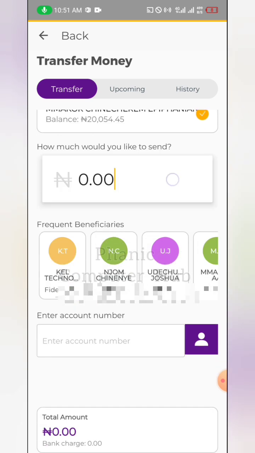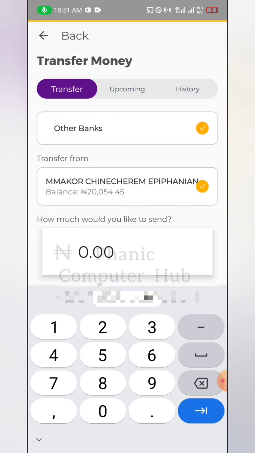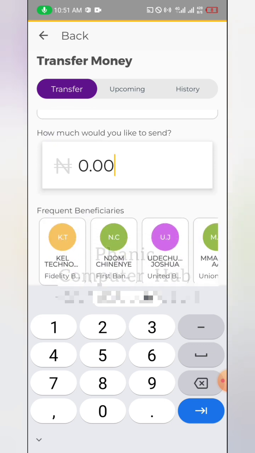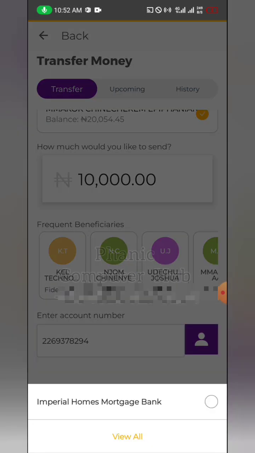Okay, guys, you see me, I don't have money. What I have in my account is 20,450 naira 45 kobo. See guys, send me money, I beg. So I type in 10,000. I'll come down, add the account number that I copied. I'll just click and hold. This is the account number here too. Or I can click here, or I'll just click and hold it. It will paste.